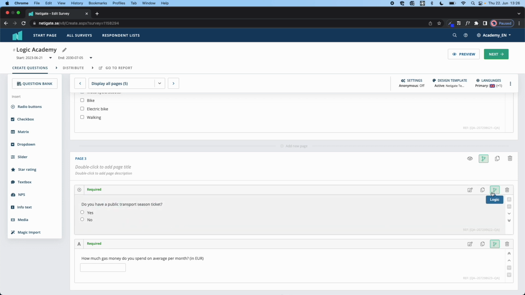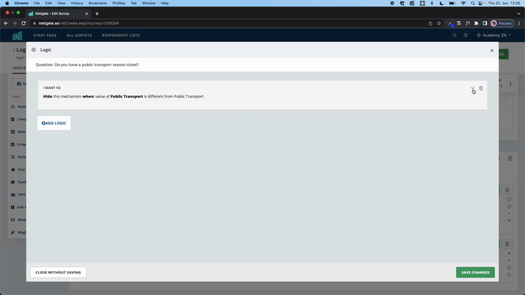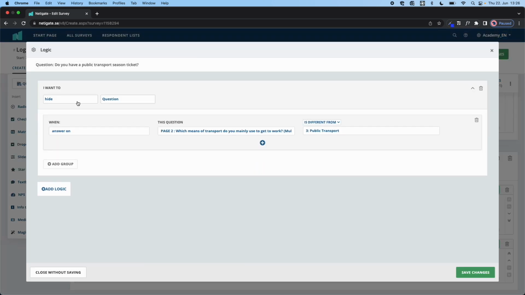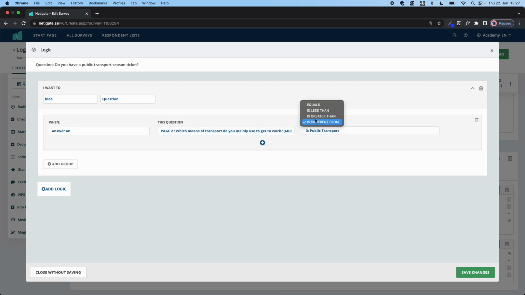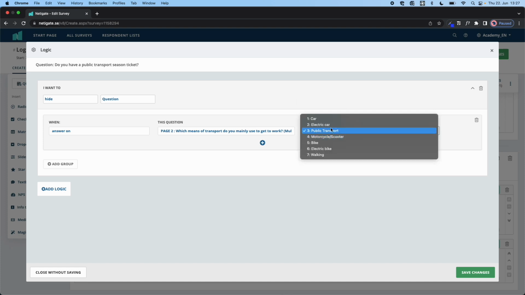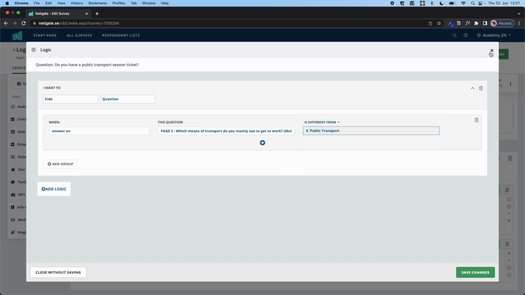We apply a logic on question level, which is the hide logic. So I'm applying hide the entire question when the answer on, then I'm selecting the question on page number 2. And then earlier we used equals. Now we want to use is different from public transport. So if anything else but public transport has been selected, then this question should be hidden. If public transport only or public transport and one of the other options have been selected, then this question will be shown.